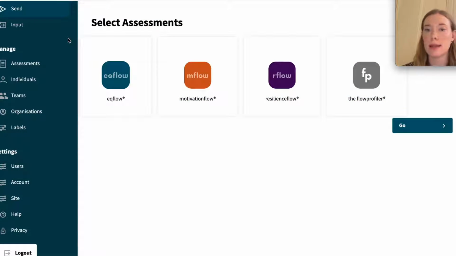My name's Heidi, and in this short video I'm going to show you how to generate a team report on the flowprofiler platform. Once you have logged into your account, simply move across to the navigation bar on the left.